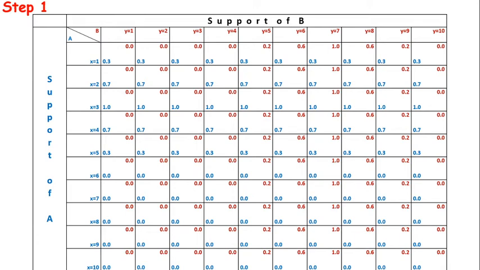And now we need to figure out the membership function value for each element. For example, we need to know the membership function value of element 9. Then what are the possible ways to get 9 from this table? There are a few possible ways. You can think about this cell. Here y is 8 and x is 1. If we add these two, you will get 9.